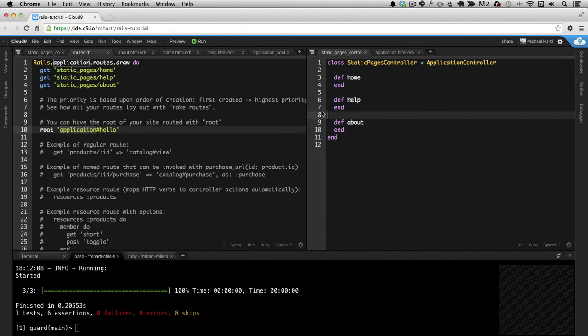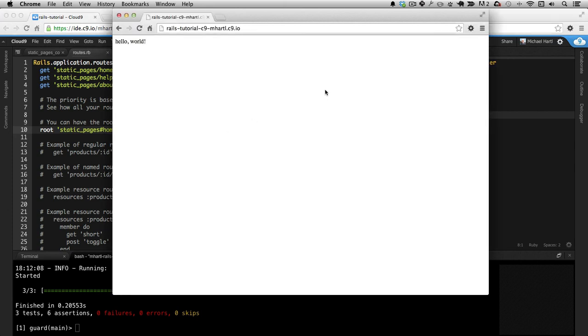Oops, that's not right. Here. And you can see that the IDE is filling things in for me. It's kind of nice. I just hit tab, static pages, and then we want home. Save that and refresh it. And there it is. Now our home page is at the root route.